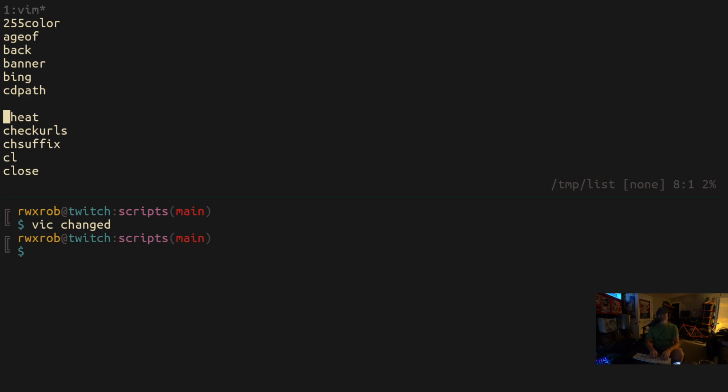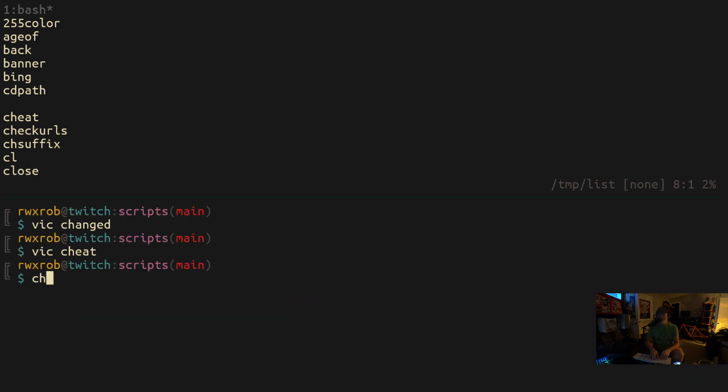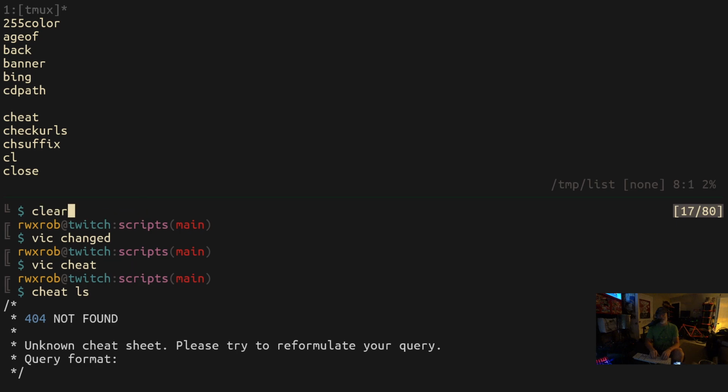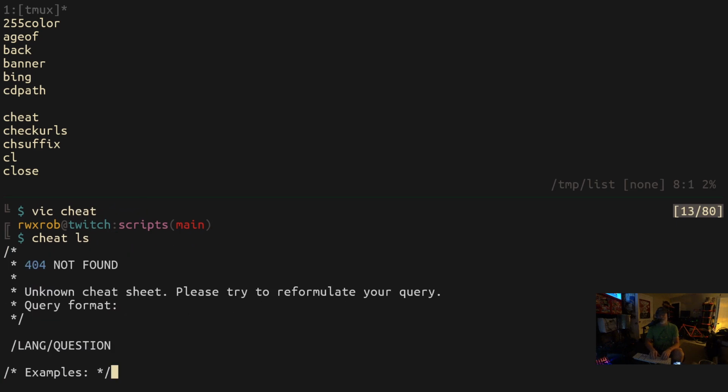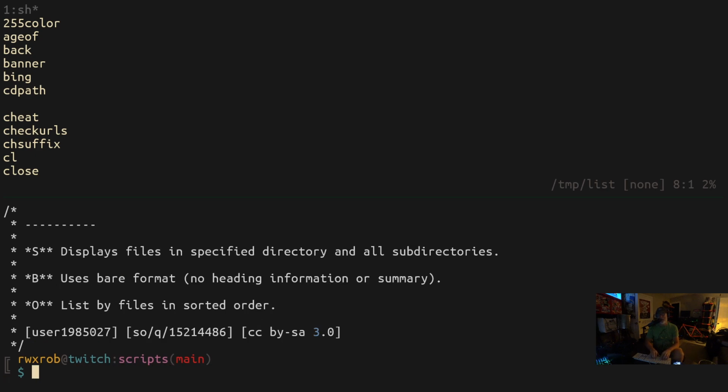Chat. Cheat. Oh, it's the cheat sheet. That's curling down the cheat sheet stuff, yeah. Cheat. Ls. 44 not found. Cheat. List all files. List files by sorted order.